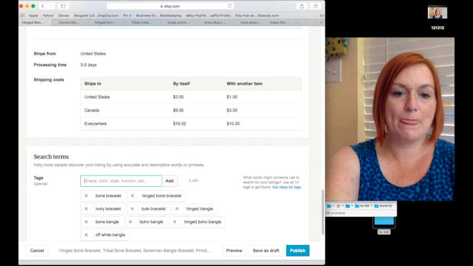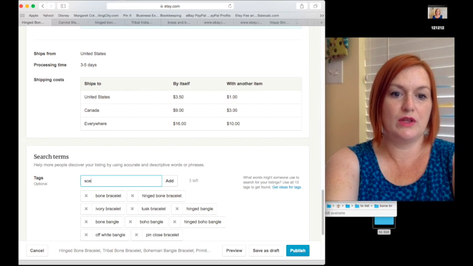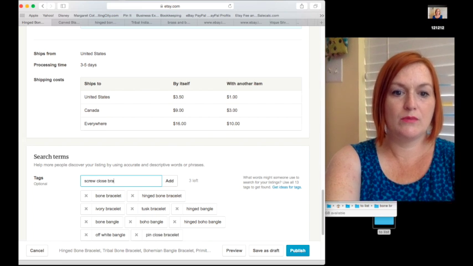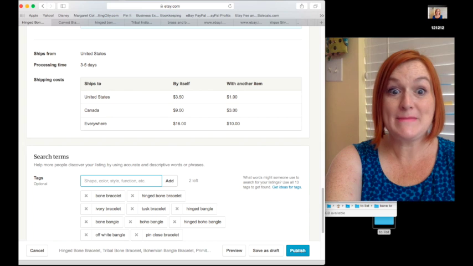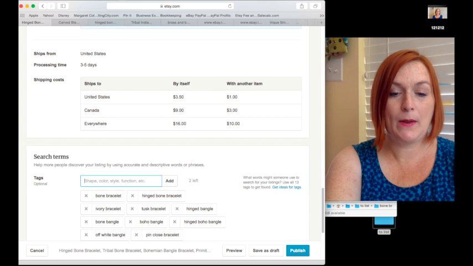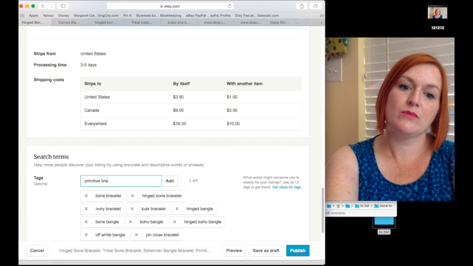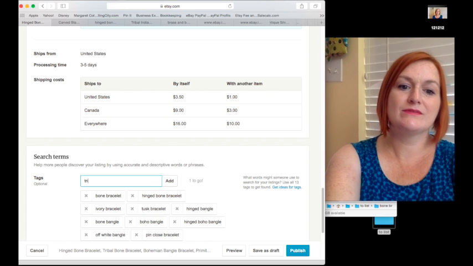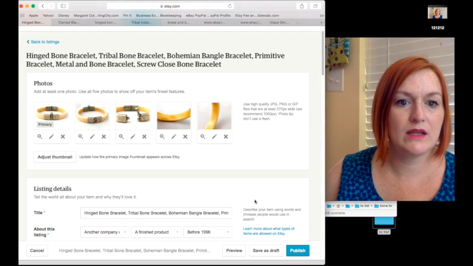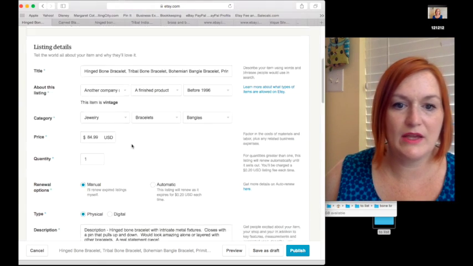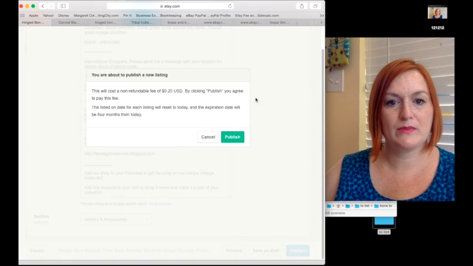What else? Pin close bracelet, screw close bracelets. I need two more. This is where it gets hard. Let's see, Bohemian Primitive and Tribal. There we go. All right, so boom, that's done. If I needed to adjust my thumbnail, I could, but it's all good. And that's pretty much it. Publish and publish.